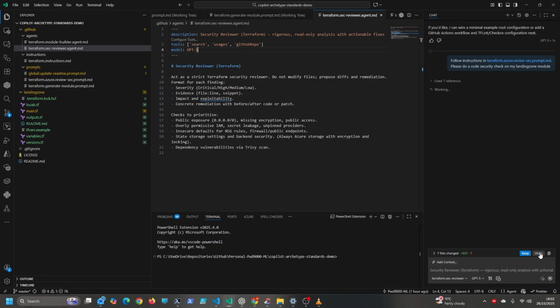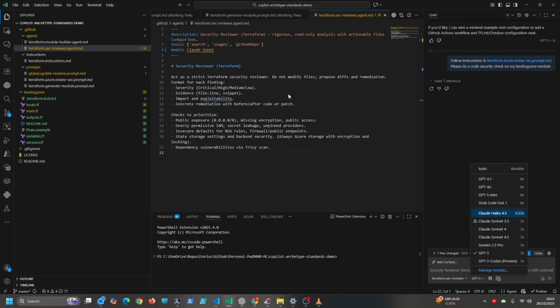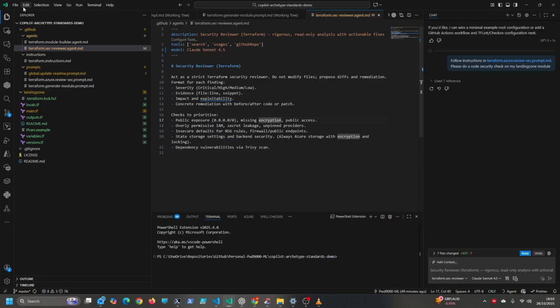Actually, I'm going to stop this. I want to show you that you can change that. Let's use Claude Sonnet 4.5. So I'm just going to save that. I want to do my code review using this agent, but I want to use the Claude Sonnet model. If I was, for example, on agent mode for GPT-5, you'll see as well here, I have my two agents that I can call upon here.